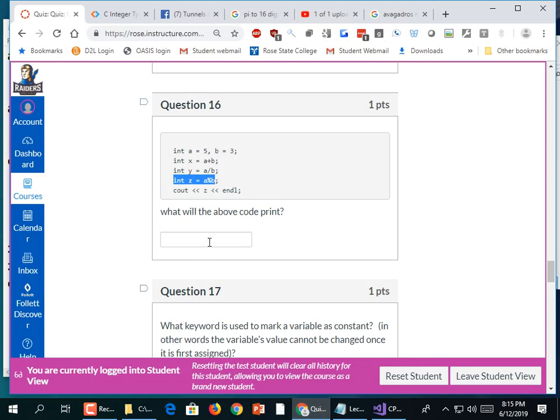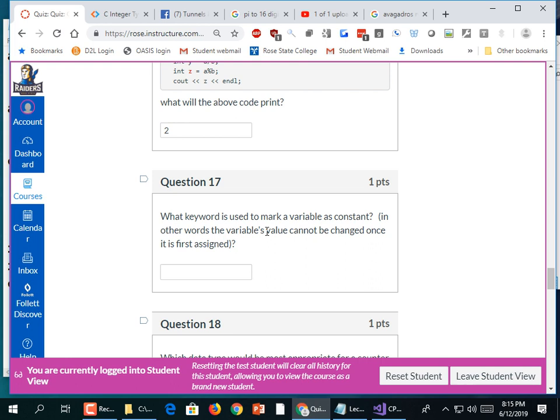Didn't mean to close my window. Come back. All right. What keyword is used to mark a variable as a constant? And it's not final, that's for the Java guys. const.